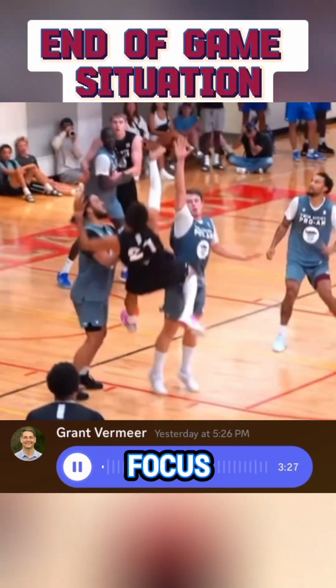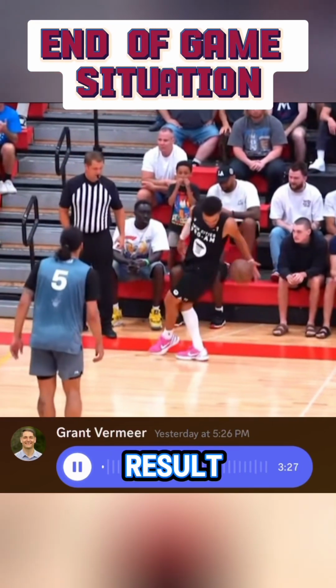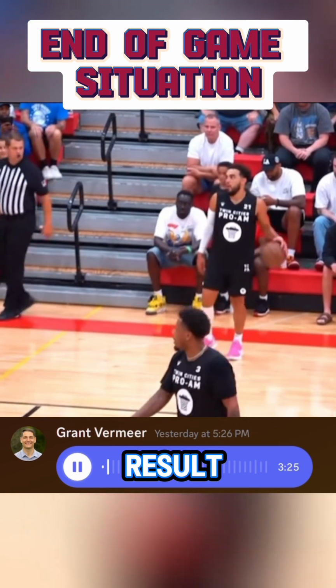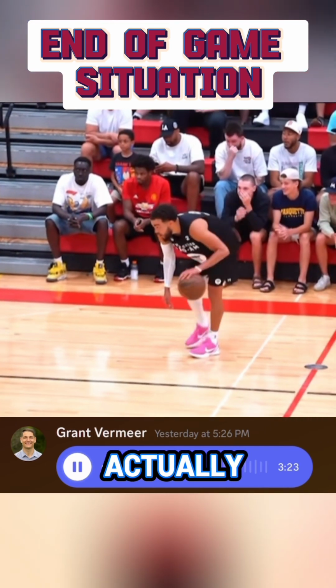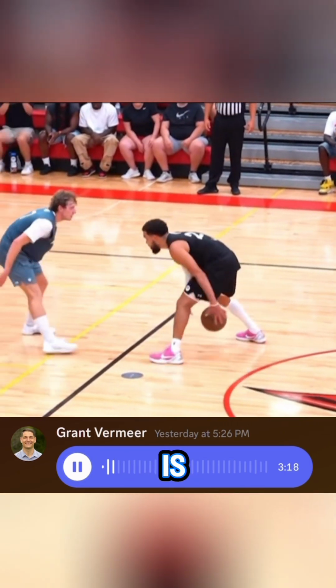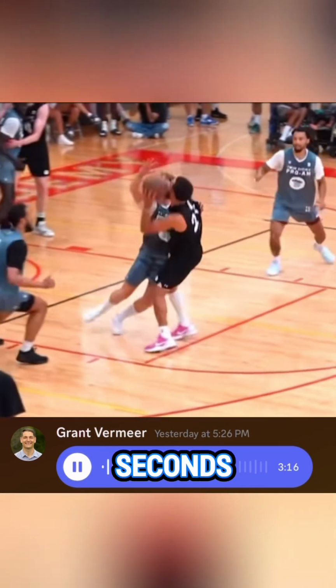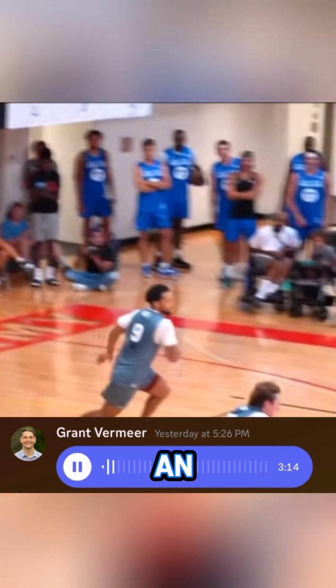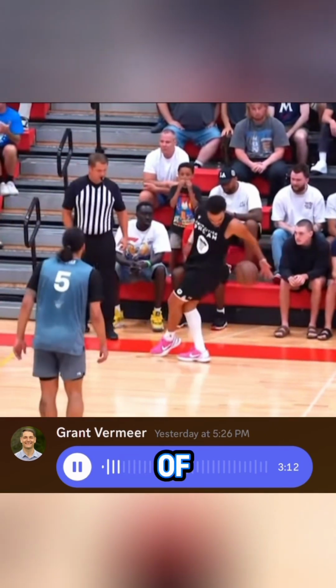End of game situation and breakdown. Don't focus on the result, focus on the process that creates the result, right? And so when you're looking at this play, it's actually really interesting from a lot of different factors for us to talk about, right? It's an end of shot clock situation. There's 5 seconds on the shot clock. You have an NBA player, Tyus Jones, at the top of the key.